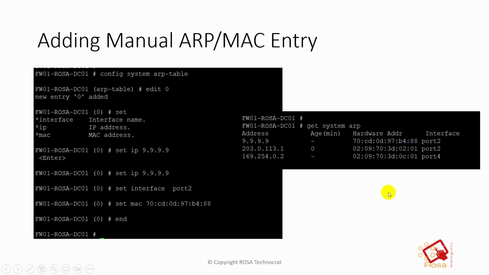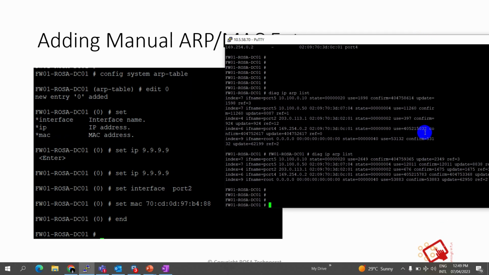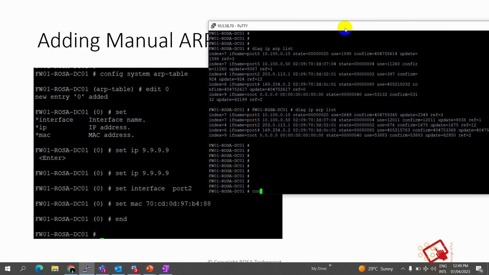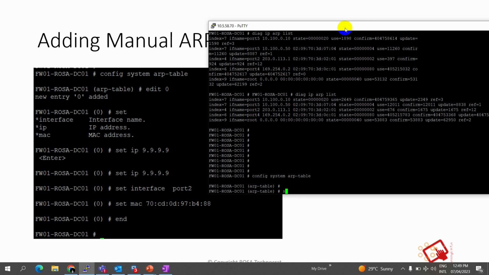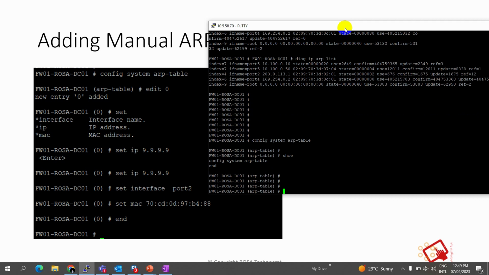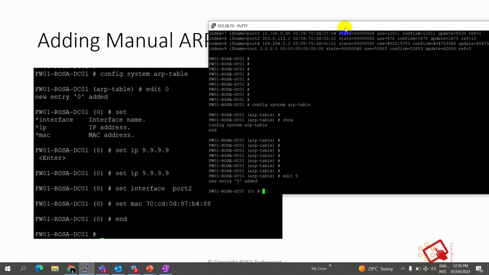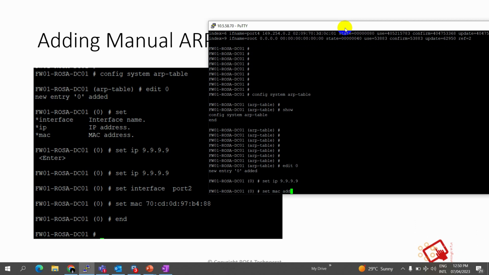So let me show you the same thing on the device as well, and then we will see the state of that as well. Okay, let's do config system ARP table. Let me see, you can do a show command here if there is an existing ARP entry. I see there is no existing static ARP here, so let me do add 0. So this 0 means the number one static entry I am adding. So then I have to do set IP, whatever the IP address you want to make static. Okay, and set the MAC address, set MAC.